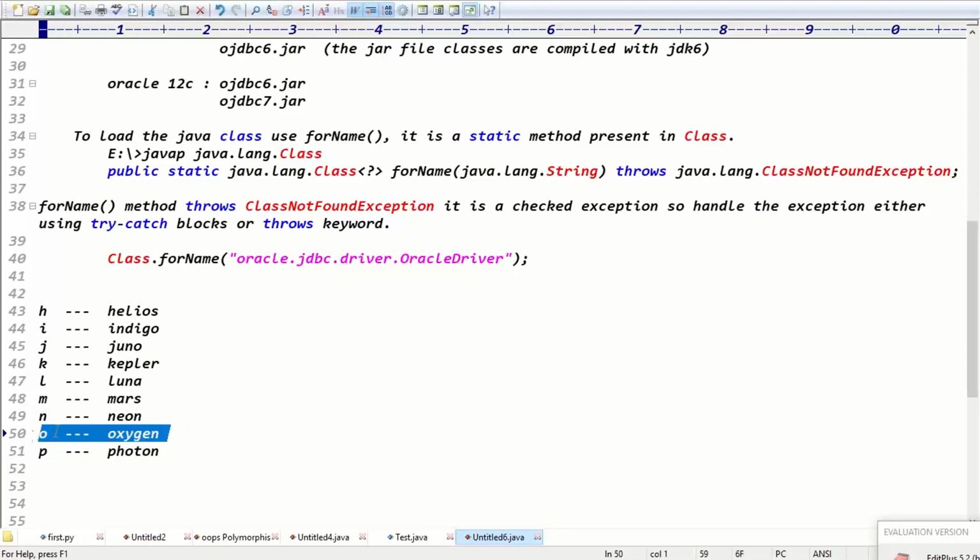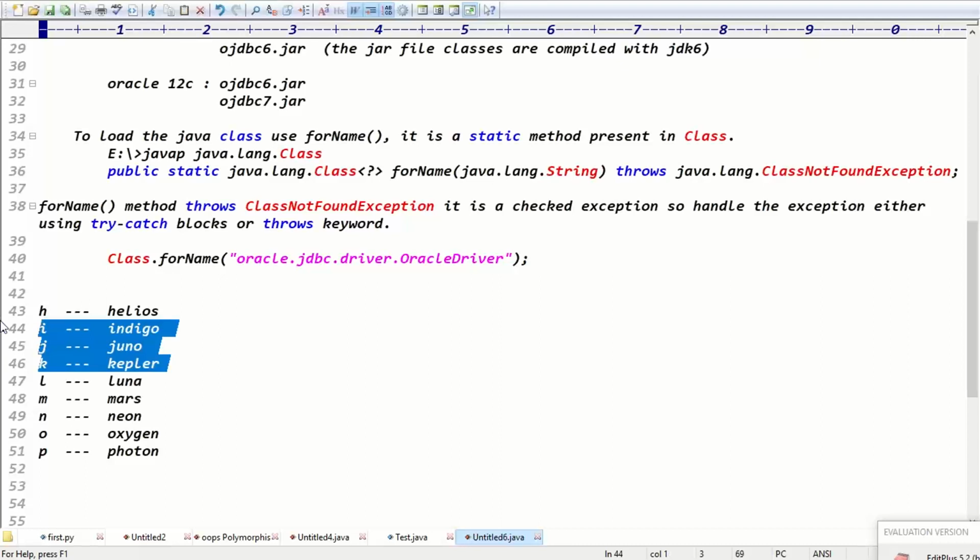Oxygen is also a latest version, right? If any one of your friends are using Juno or Indigo versions, generally in the classroom most of the students will use Juno or Kepler versions, guys. Those are completely older versions.